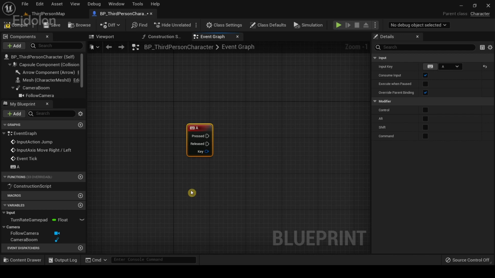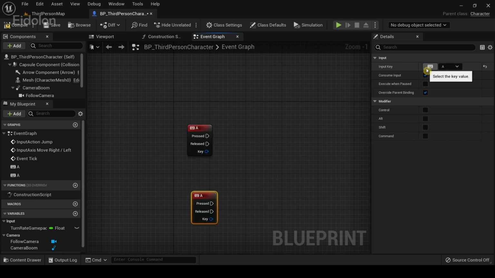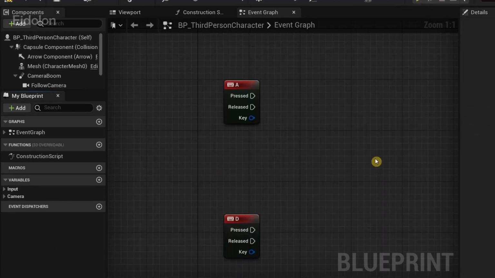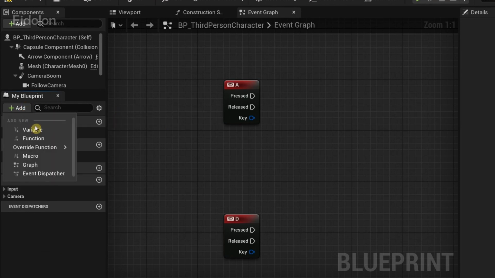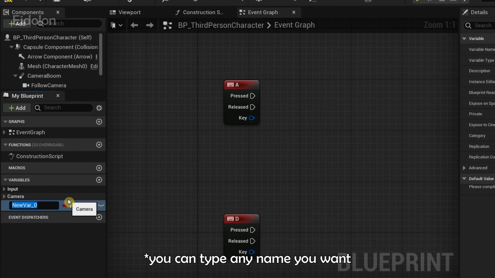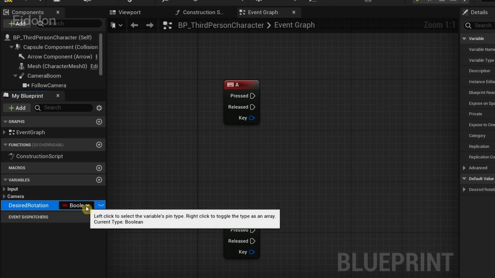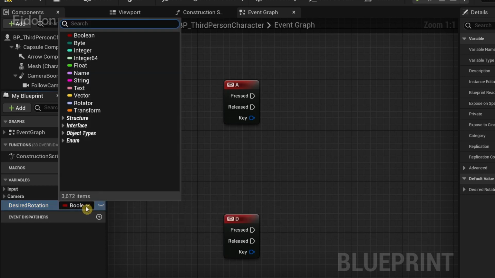And I'm going to copy and paste this. Click on this input key, this little keyboard icon, and then select the D key. And now you got a D keyboard event. Now over to the left side, click on this add button, go to variable and type desired rotation. Make sure to change the variable type to rotator.